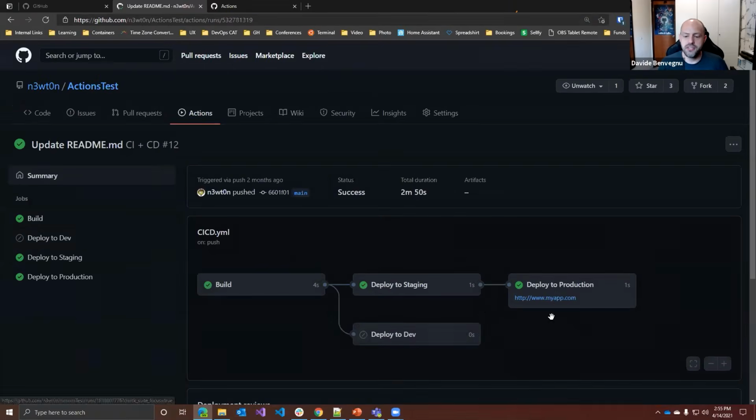So if you are in this visualization, you can just click on the link and be brought to the environment or to the application you've just deployed. The only requirement for this to be shown here is that it has to start with HTTP or HTTPS. Then it can be a domain name, a host name, or an IP address, but it needs to start with HTTP.